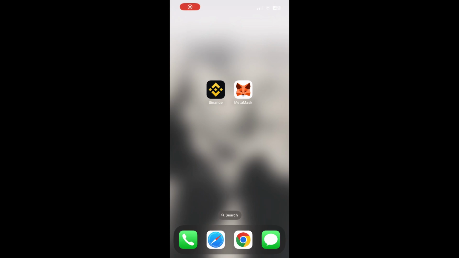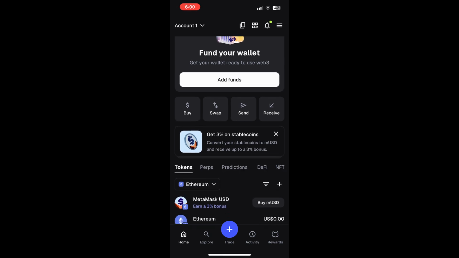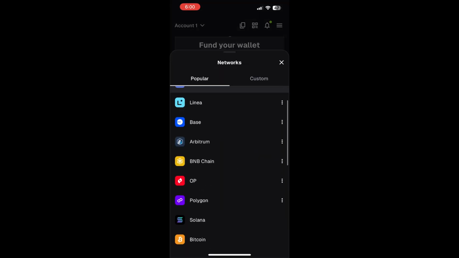In this video, I'll show you how to transfer crypto between networks in the MetaMask mobile app using a bridge. First, open the MetaMask app on your phone and unlock your wallet. At the top of the screen, check which network you're on now, for example, Ethereum, BNB Smart Chain, or Polygon.